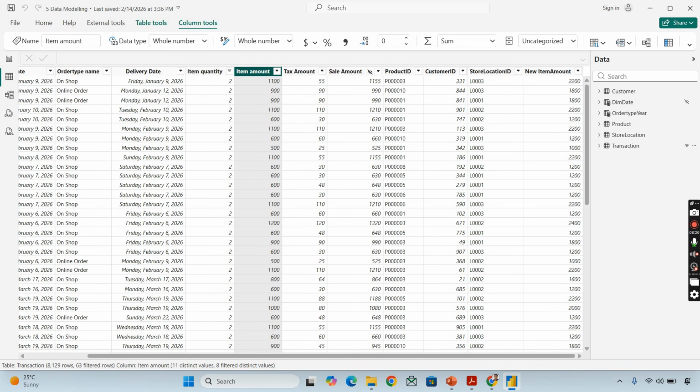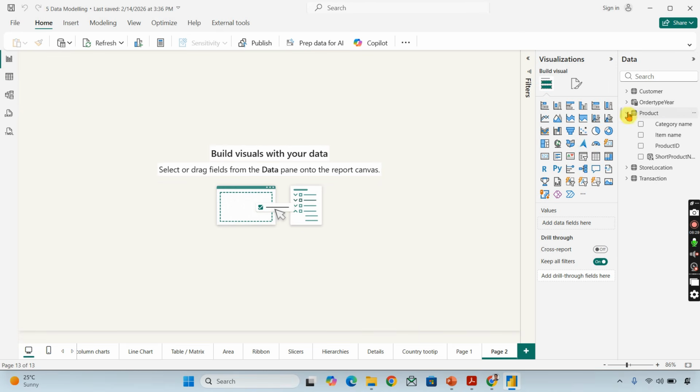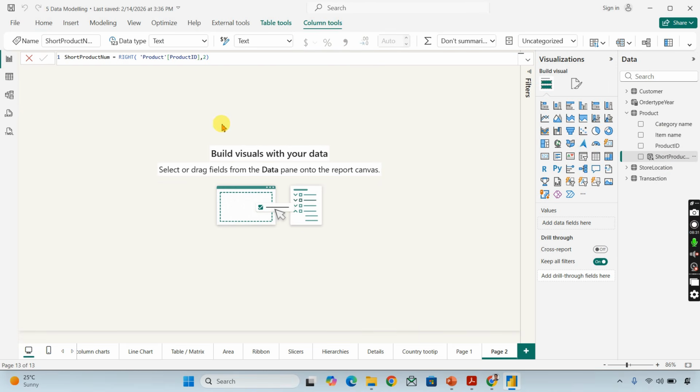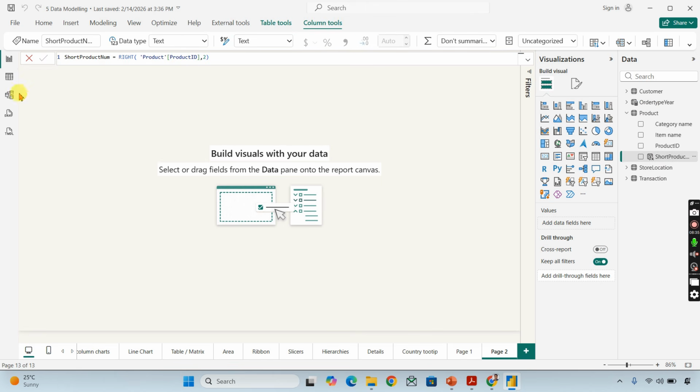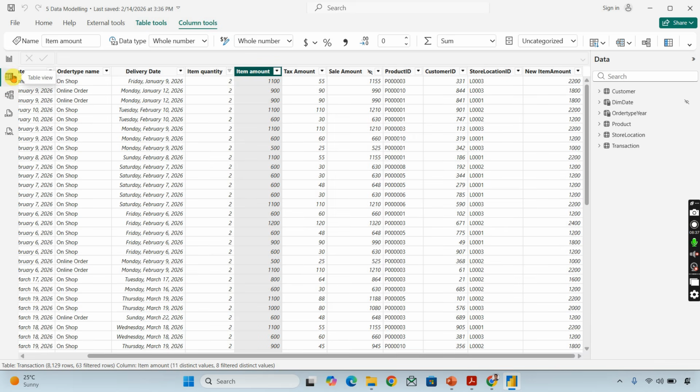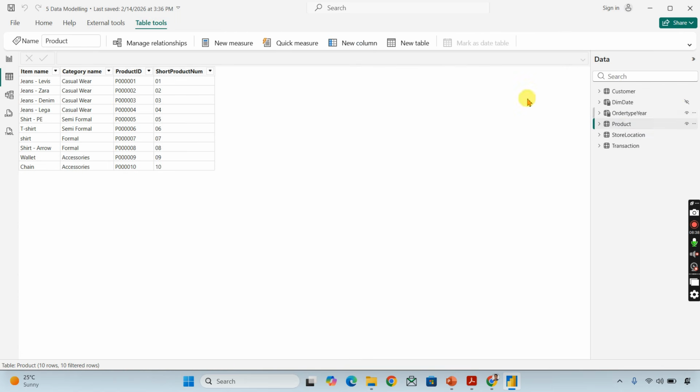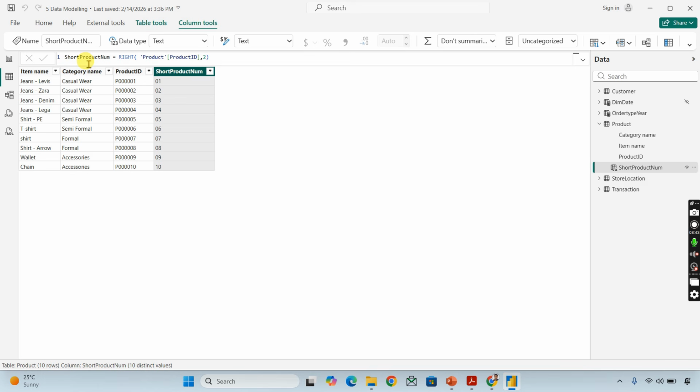We will start with the calculated column. We have already created one calculated column here. If you see in our previous example, go to the table view and click on product. If you remember, I used the short product number. I took RIGHT of this particular product ID, then I got 01, 09 and 10. I mean the last two digits from the product ID.